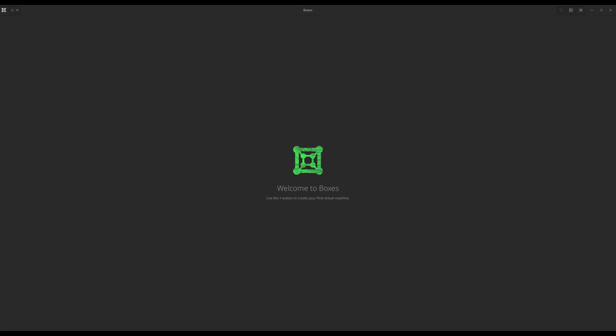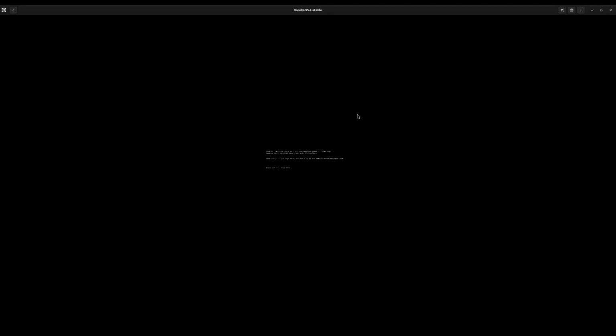We're gonna do 8 gigs. I feel like that's fine. Storage 30 gigs. Okay, we're in GNOME Boxes too, so let's rock and roll. Here we go. Let's see here. I cannot see this. I am at a 4K display, so I'm gonna.